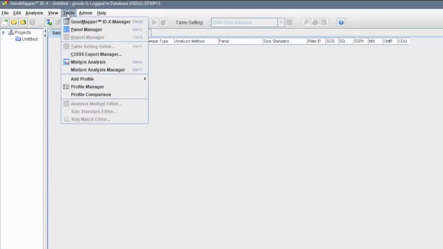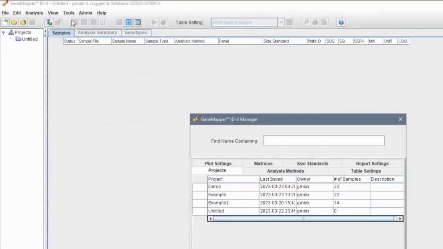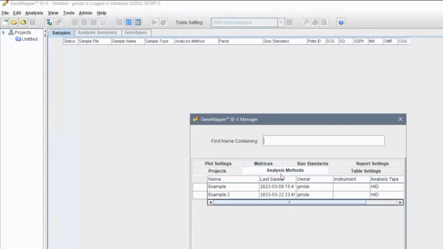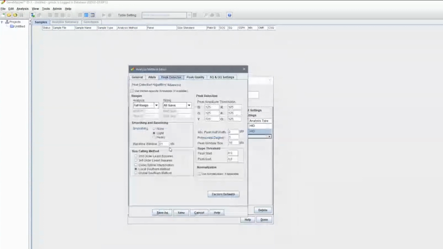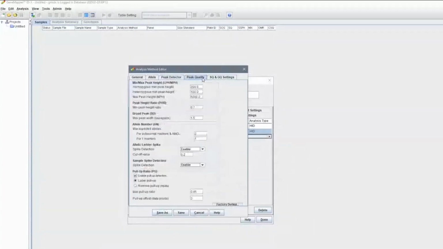From there, let's take a look at GeneMapper IDX Manager and changes we've made in the analysis method. Starting with the peak quality tab, one of the first things you'll notice here is we've now added a pull-up detector. This pull-up detector can be configurable on an on or off basis, and you can choose to label your pull-up or completely remove those pull-up peaks. Additionally, you can choose what is the maximum amount of pull-up that you wanted to see or filter, as well as what is the offset measured in data points with respect to that parent peak.